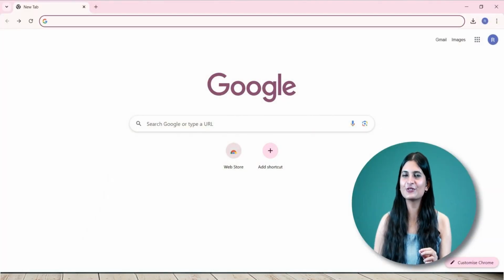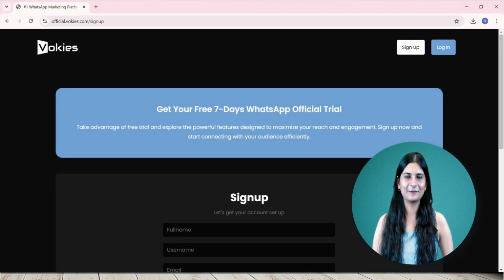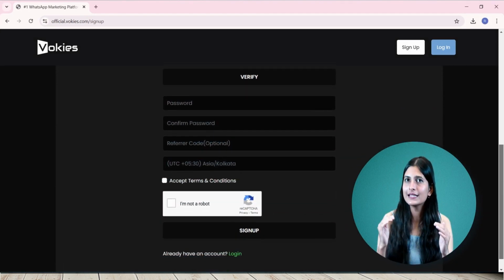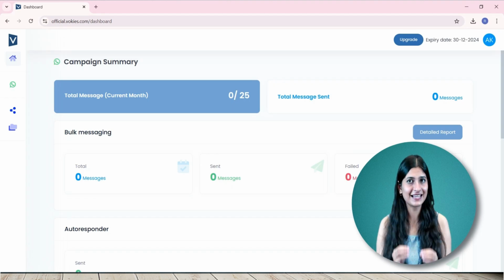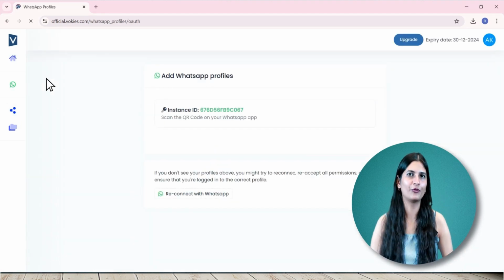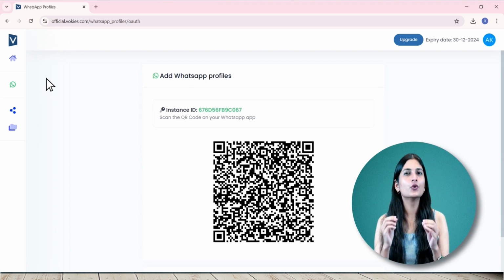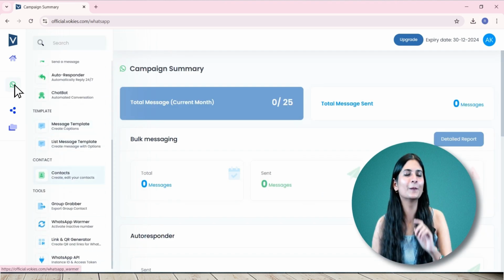First, you need to search for official.vokies.com. After that, click on Sign Up. Here, you need to fill in all the details and sign up. After signing up, you need to go to the Account Manager and click on Add WhatsApp Profile. Now, just like you can scan to log into WhatsApp Web, you need to scan here as well. After this, you need to click on WhatsApp Manager and then click on Group Grabber.